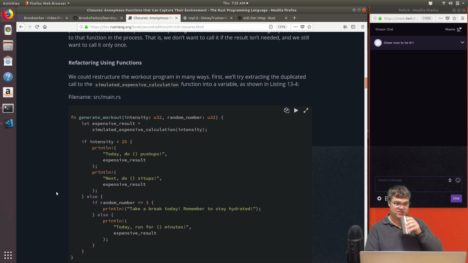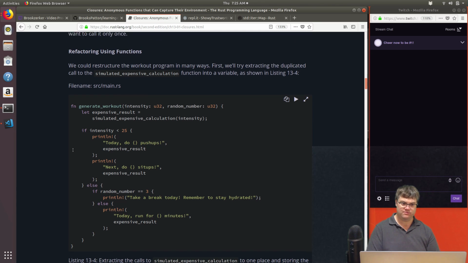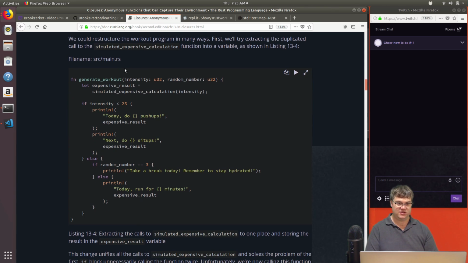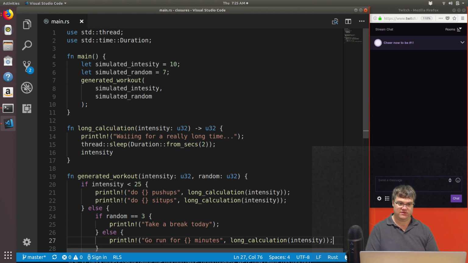Refactoring using functions. We could restructure the workout program in many ways. First, we'll try to extract the duplicated call to the simulated expensive calculation function into a variable as shown in listing 13.4. So let expensive result equal this, and then we just use that outside. So that's easy enough.